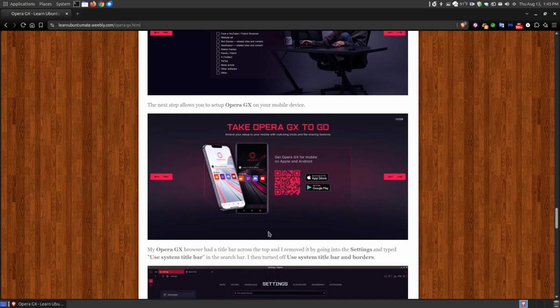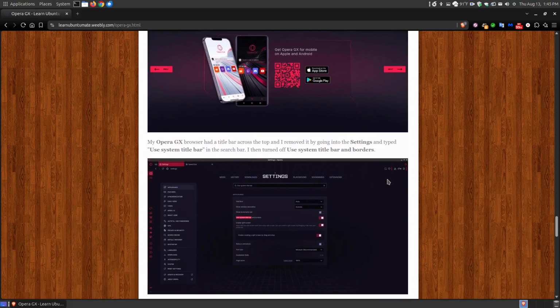And the last page of setup is if you want to install it on your phone, whether it's an iOS phone or an Android phone, you can scan the barcode and it will take you to the link where you can download it, or you can find it on the Apple App Store or the Google Play Store so that you'll have it on your phone as well as your desktop or laptop system. Click next and it will finish.